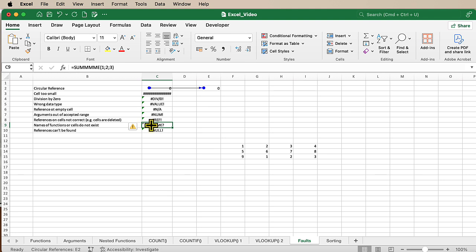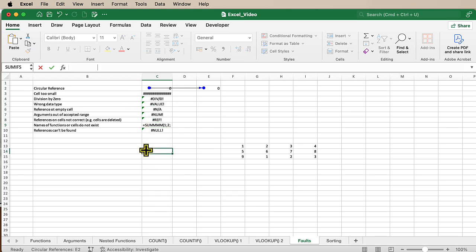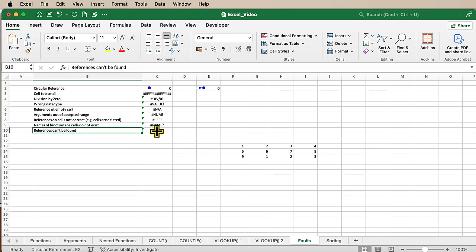Similar to this one: names of functions or cells do not exist. You see, I have one function in here, let's say sum, but I have misspelled it. So I have written sum with several m's, and then this name is simply not found, and I have a name error. The last one, with a null, is a little bit more complicated.